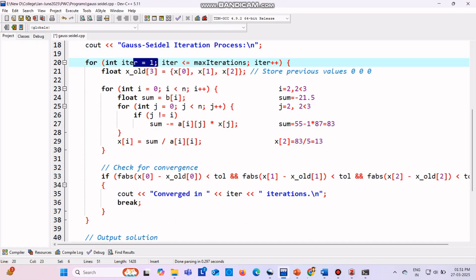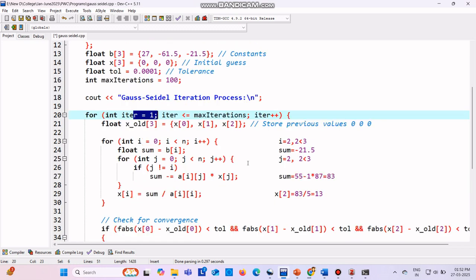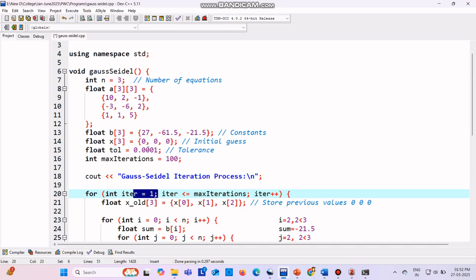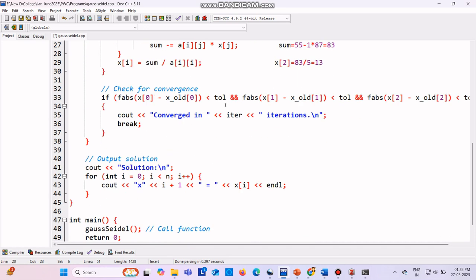So whatever value we got minus x old, that is the previous value, the old value from when we entered the loop. If this is less than the tolerance value, we will give some tolerance value. In this case I think we have given the tolerance value as 0.001. So if it is less than the tolerance value for all the individual variables, that is x0, x1 and x2, then we are going to stop the iteration and come out of the loop. And if not, we will keep on continuing the loop. After coming out of the loop, we will come here.